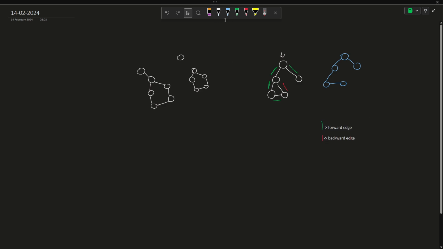Right. Once we know this, what is the primary difference between a forward edge and a backward edge? You will always realize that the backward edge can never be a bridge. Why is it so? Because this node is already visited. That means there is a path from this particular node to the node that I am currently at. Now, if there is a path from this node to this node, that means even if I remove this edge, these two nodes will still remain connected. So there is no point removing this particular edge, right?